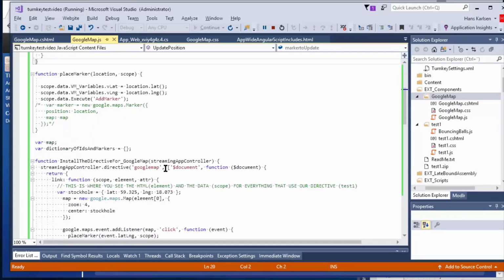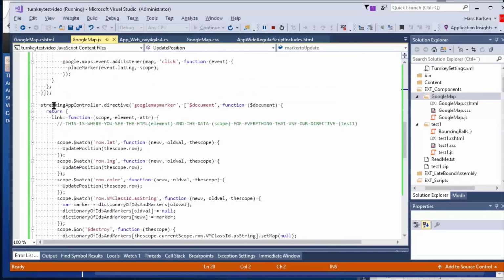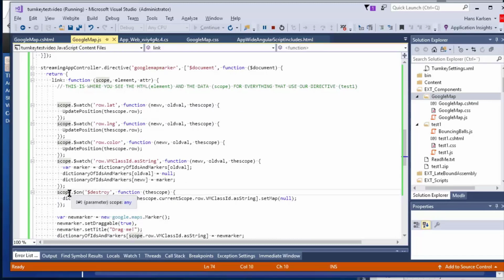Detect deletion. That is done in the directive for the marker. Here, scope on $destroy. When a row is destroyed, I get this one called, and I have the dictionary of IDs and markers, and I find the marker for the ID that is being destroyed, and I set the map to null. This is the way Google Maps wants us to remove markers.